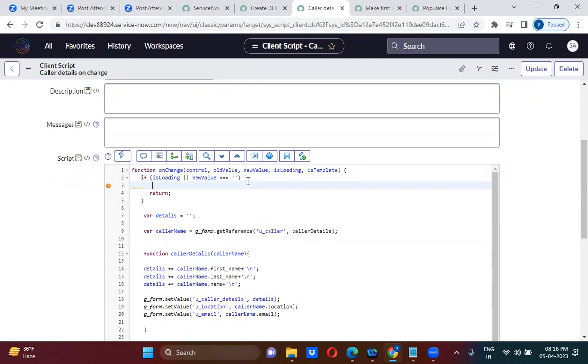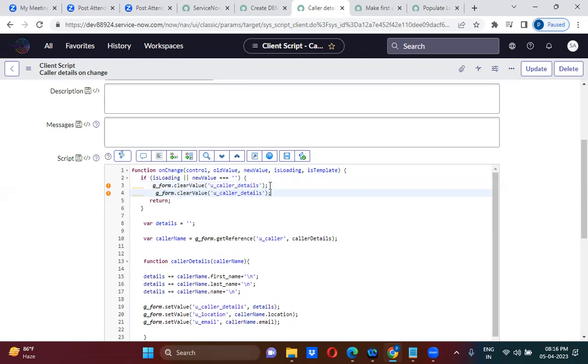So here what we have to do, we have to clear all the field values. g_form.clearValue. What are all the fields? u_caller_details, this field, location field also you have to clear, right? Location also.